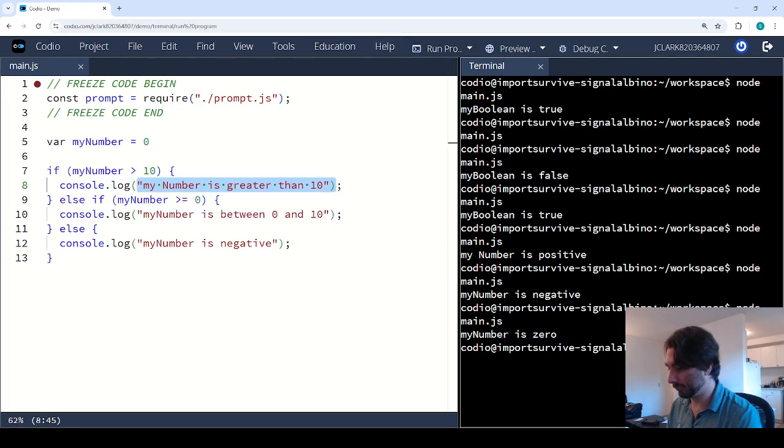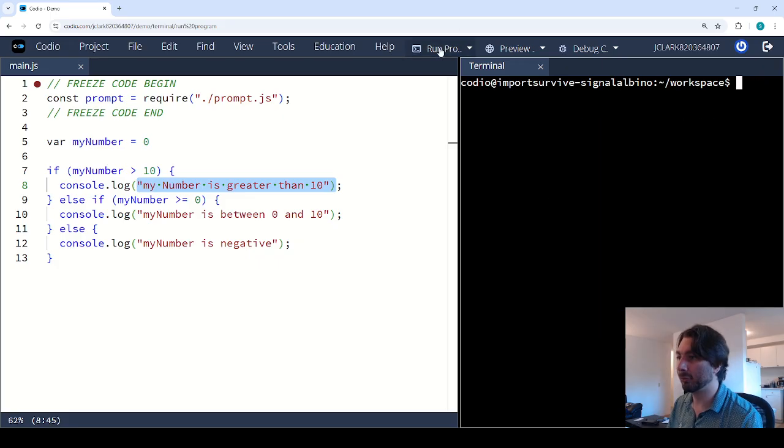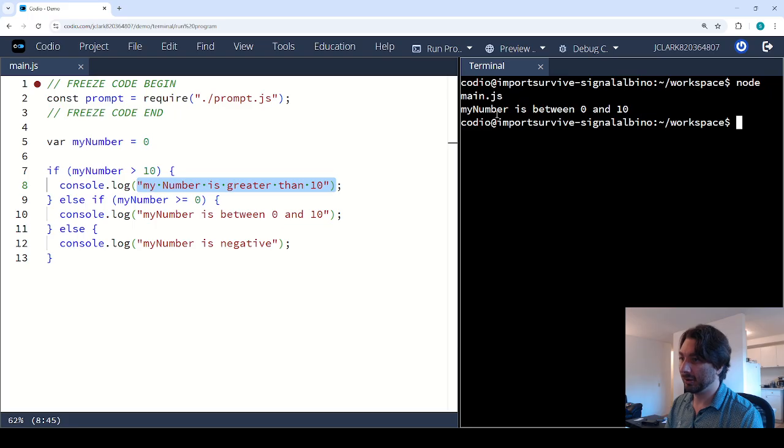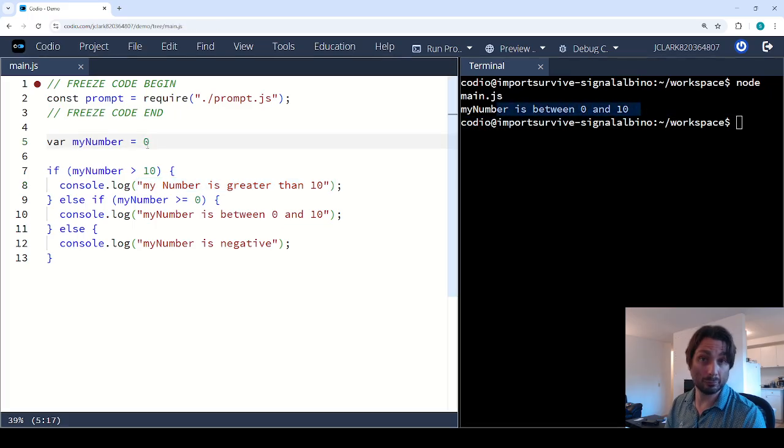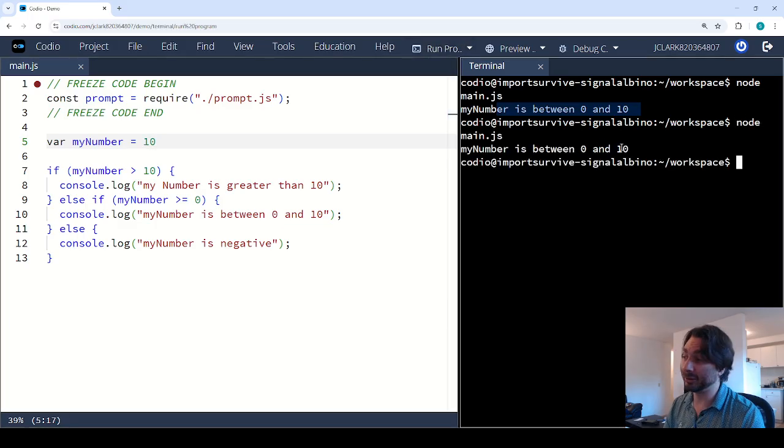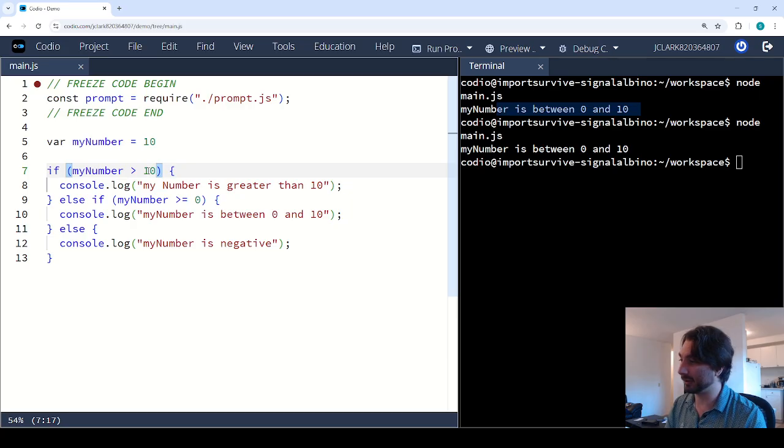Let's clear this. Run the program again. It says my number is between 0 and 10. That is true. 0 is between 0 and 10. If I do 10, I'm going to see the same thing. Still between 0 and 10 because 10 is not greater than 10. It is equal to 10, but it's not greater than it.